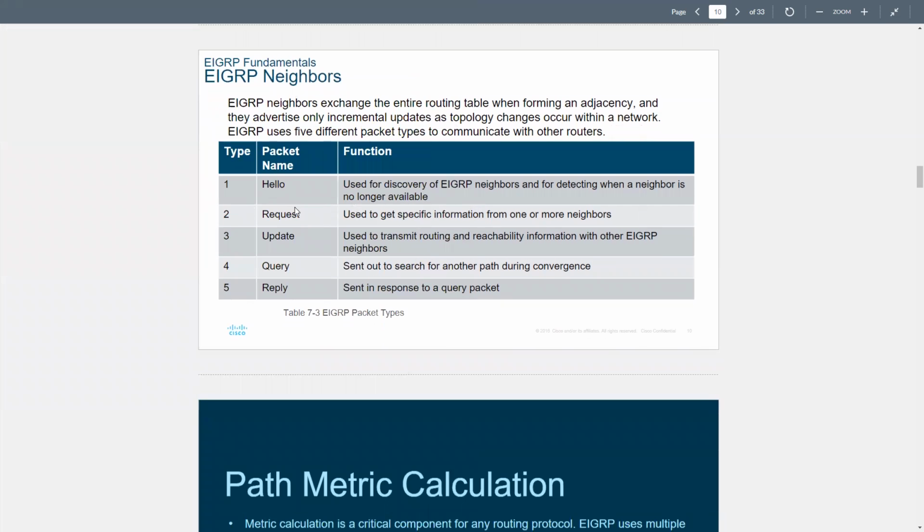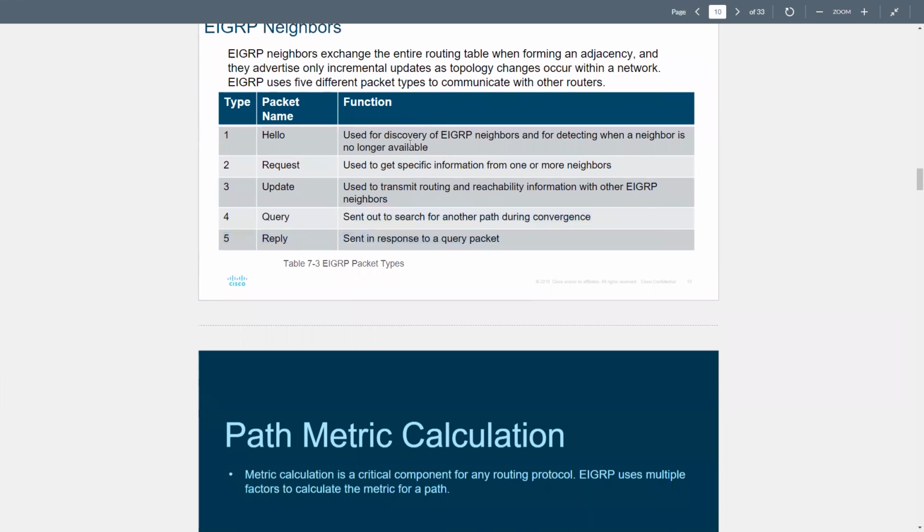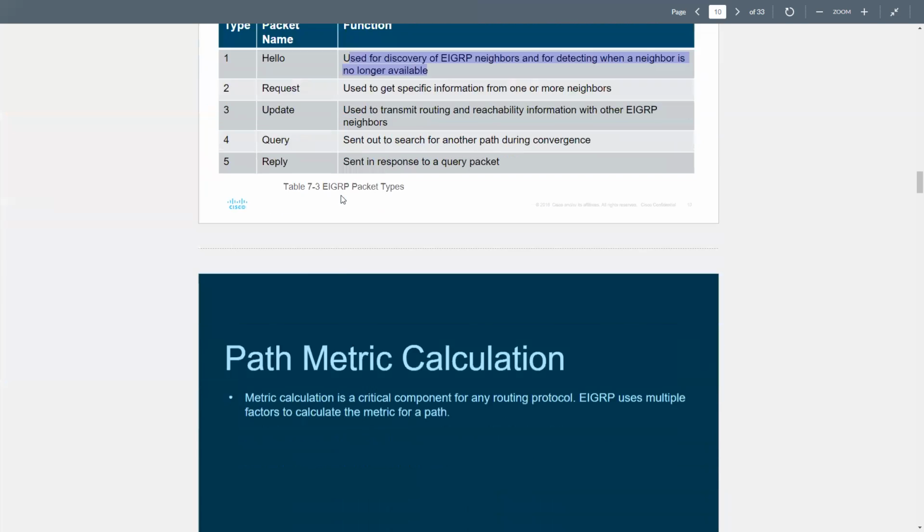Hello is a type 1 packet. 2 is a request packet, which is sent reliably. Update is sent reliably. Queries and replies are typically sent unreliably. Also, hello packets are typically sent unreliably.